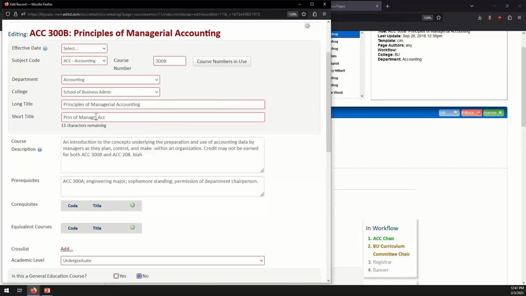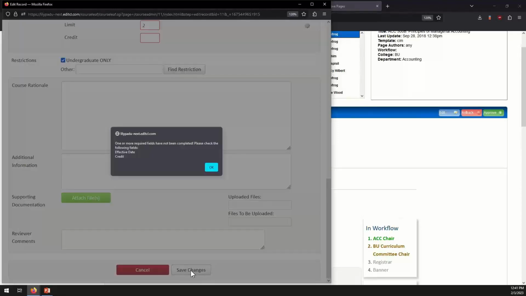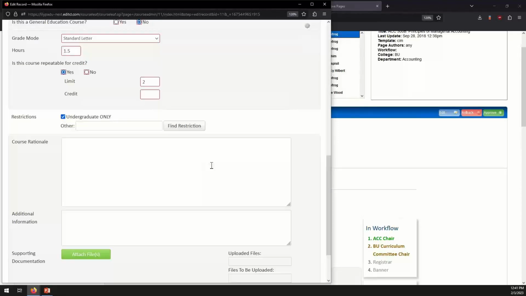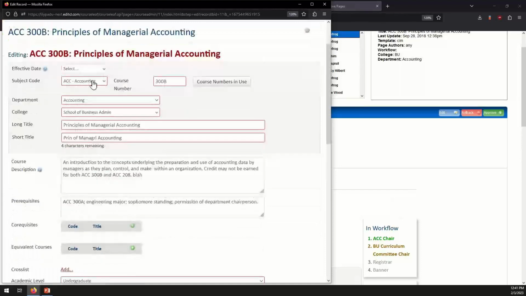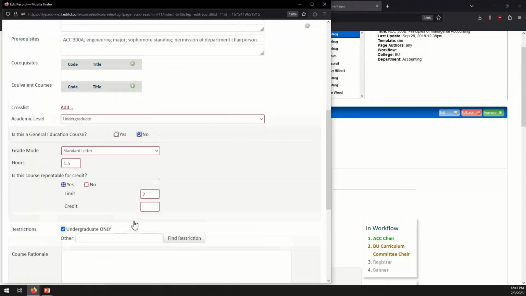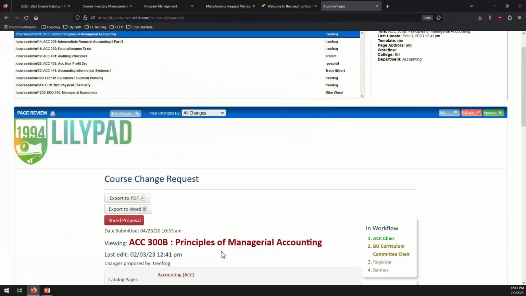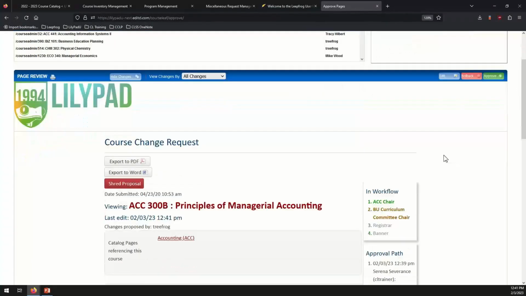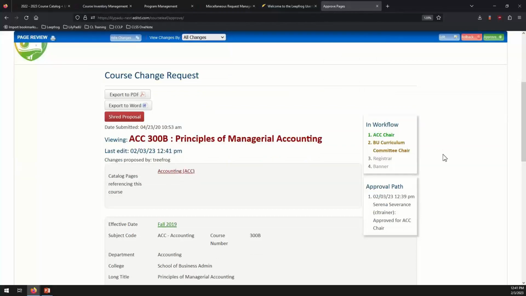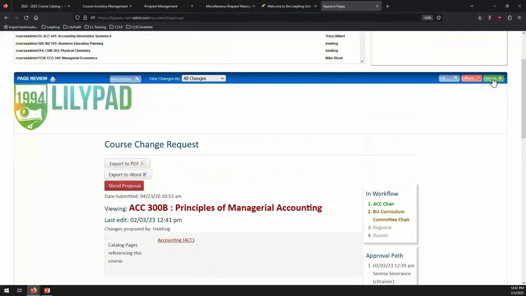So maybe I feel like the short title is not what we need it to be. I could add a little bit more info here. Come down to the bottom, click on Save Changes, and let's see effective dates. There we go. Not repeatable. Save changes. And this is now ready to move on. So now I can click on approve again, and this is going to go to the registrar step.